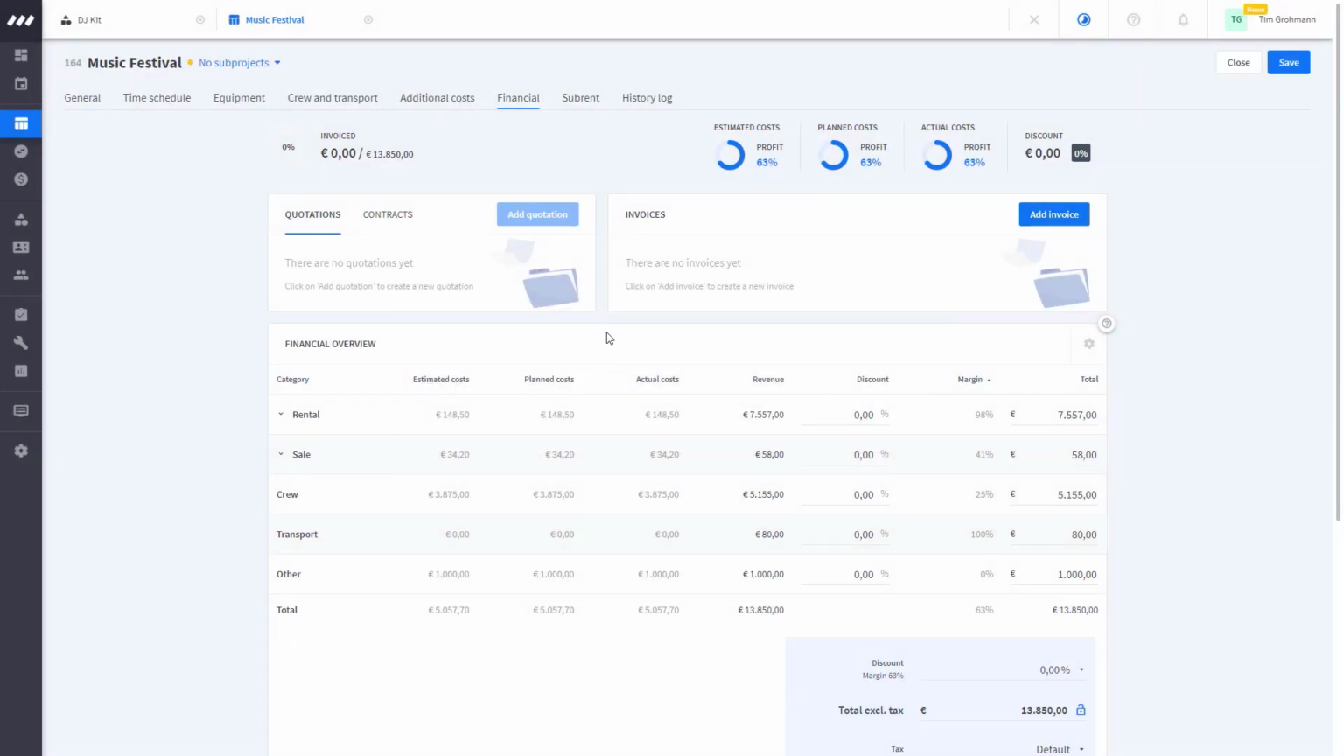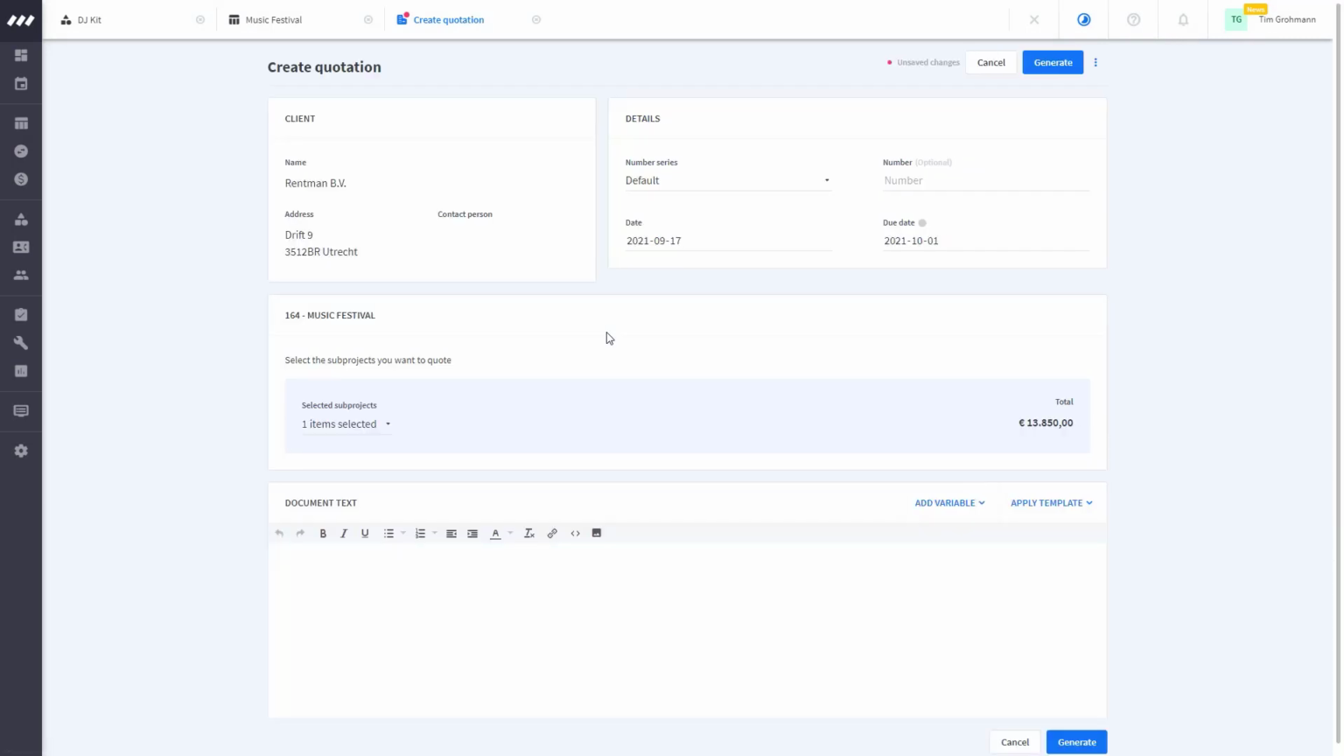And now it's going to take all of the information that we had previously added into this project. Again, we were using a project template, which is why this is a lot easier for us. Another reminder here that this is going to save you a lot of time. And now we can first of all double check the information, client, details. If we had sub-projects, we could now define if we would like to quote all of them together or maybe separately. And then we can also add a personal document text down here. Hey, thank you very much for your business, and so on. And then as a next step, we click on generate.